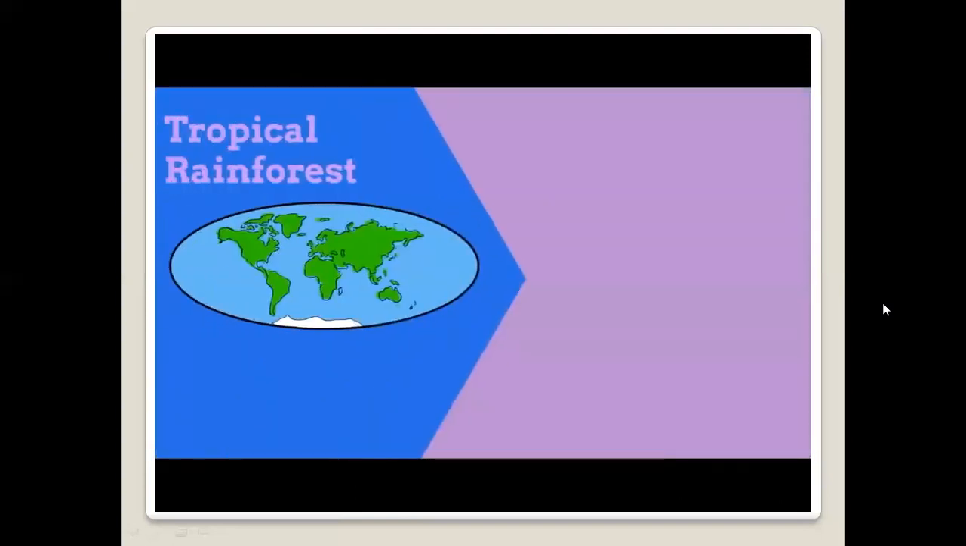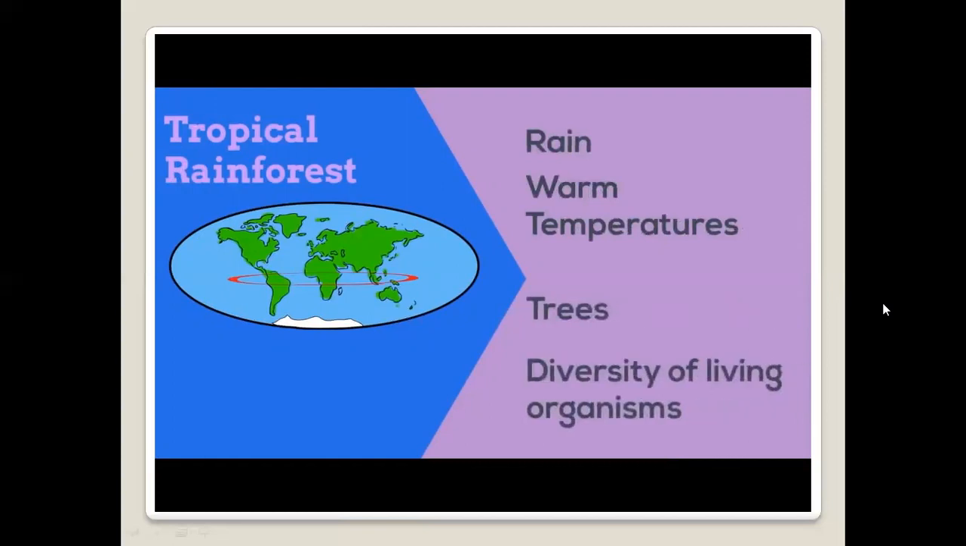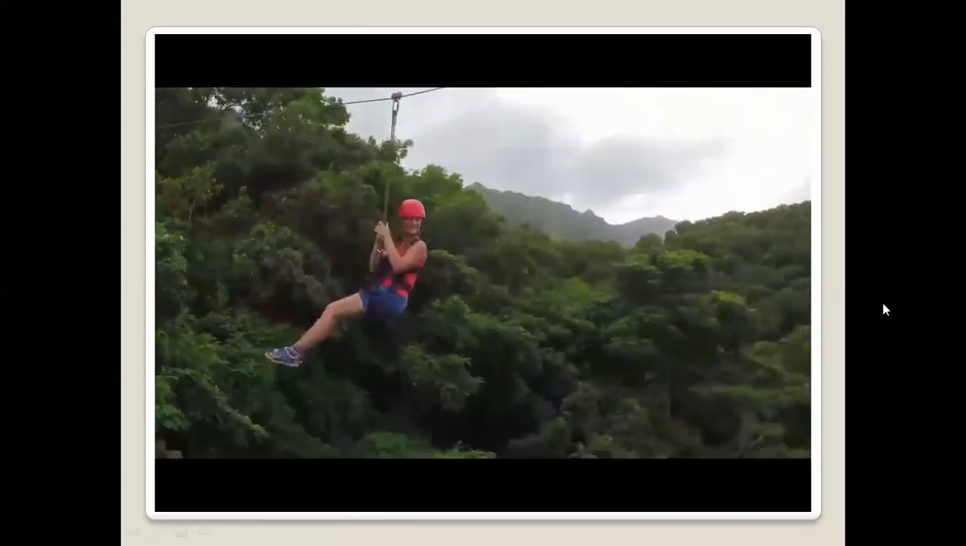Tropical rainforests are found around the equator. This biome is known for rainfall, warm temperatures year-round, trees, and a huge diversity of living organisms. A tropical rainforest has trees, and more trees.